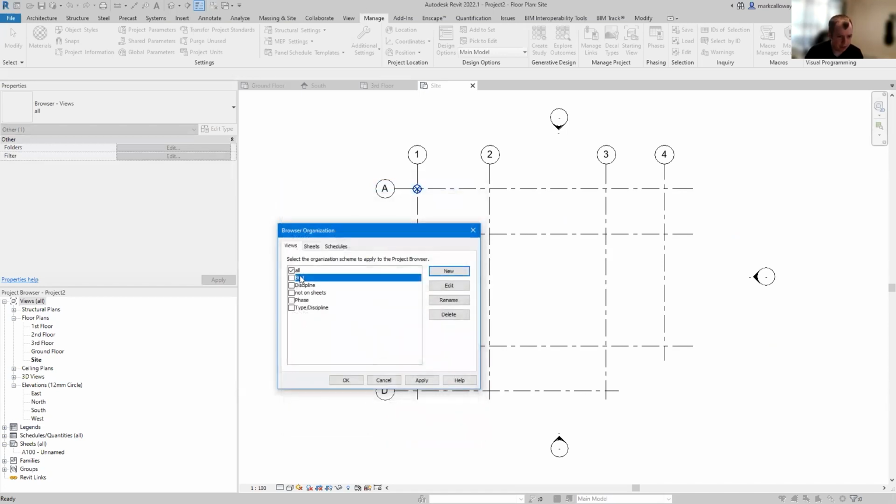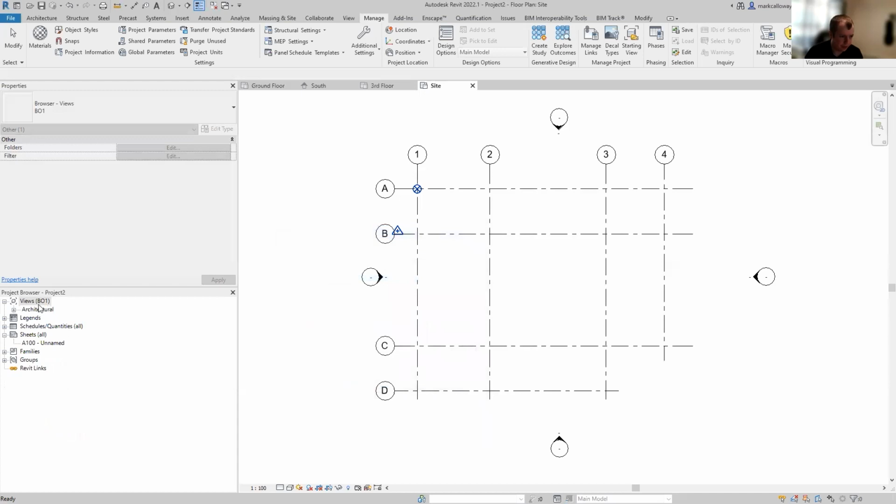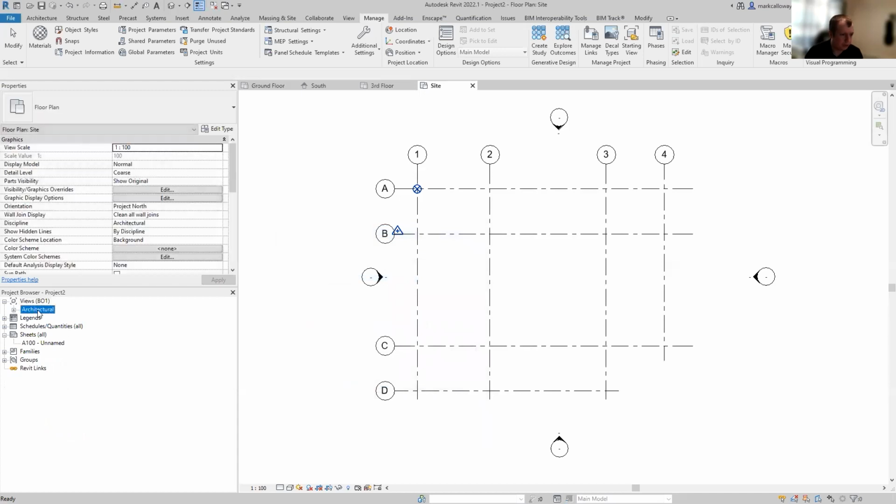I OK that. It'll add our new browser organization to the list in this project. I'm going to tick the button. And when I OK this window, you'll notice that the project browser will update with the new settings. Okay. So now under views, we have a heading for architectural, and then under there, we have the headings, the type of view, and then under there, we have the views themselves.